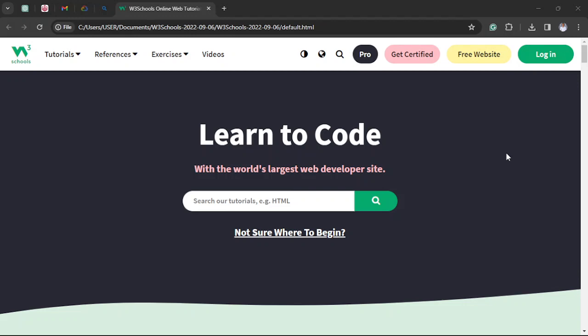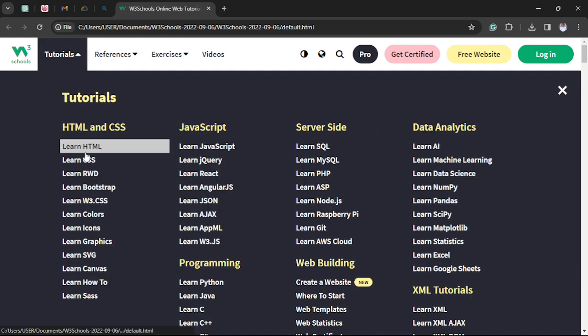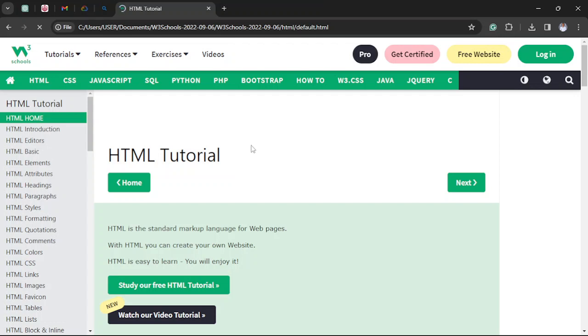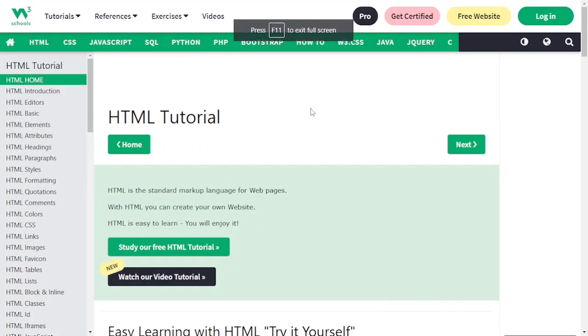Welcome to this tutorial. We're going to be learning HTML5, Hypertext Markup Language. We're going to be learning with the world's largest developer site, W3Schools. Learn HTML. I'm actually using the offline version. If you want to get your own version, you can go online and search for w3schools.com.